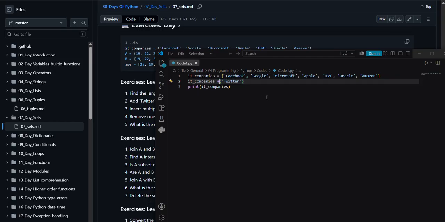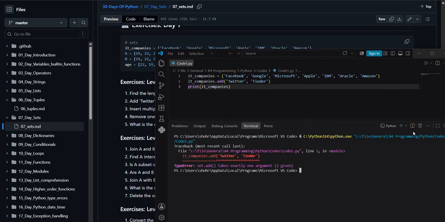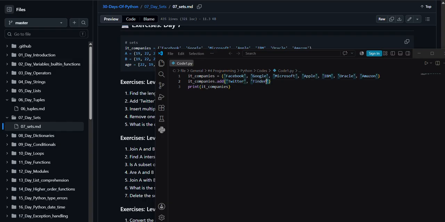In order to do this, oh, by the way, let me do some test. Can I add Twitter and let's say Tinder? Is it possible? No. It takes exactly one argument. Okay. It was just an experiment, guys. Chill, relax.